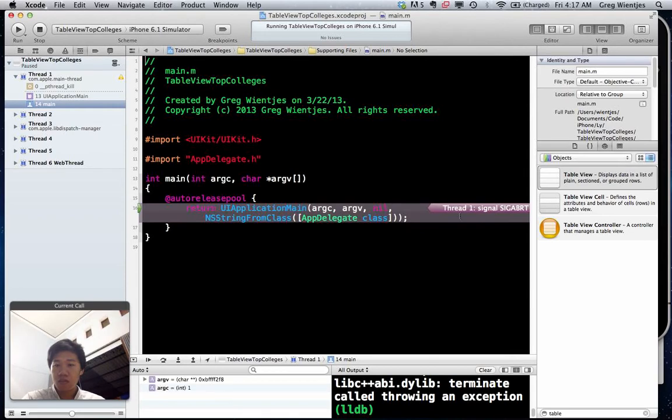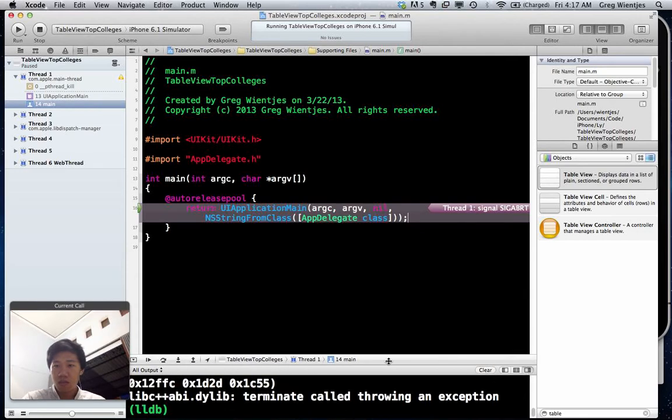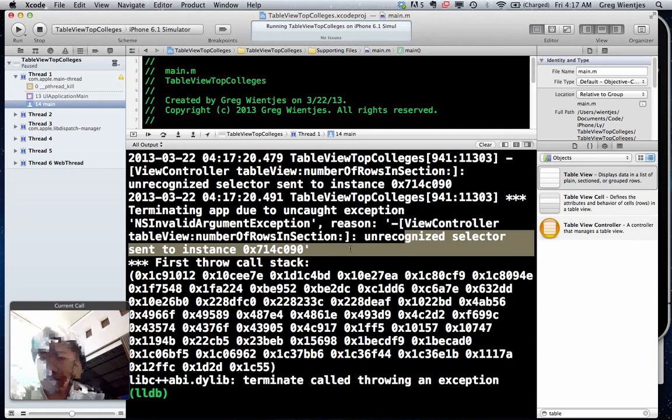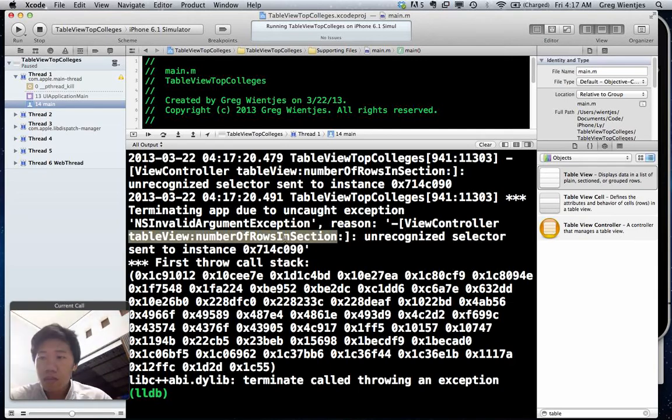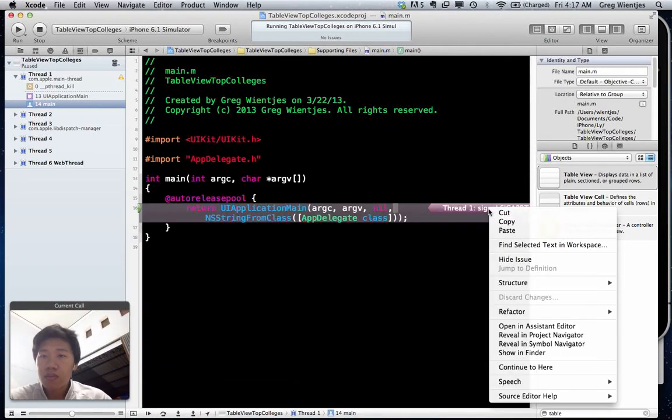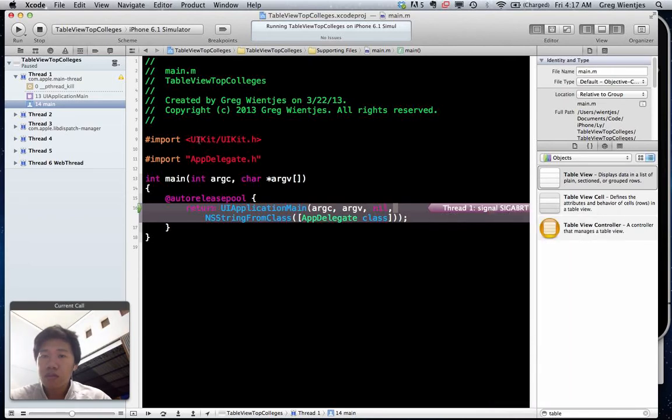Okay, the error is right here, and here's the error message. Unrecognized selector sent to instance. Yeah, number of rows in section. So this is one of those required methods that's not implemented. That's giving us a clue that we need that required method to be implemented to get this to work.